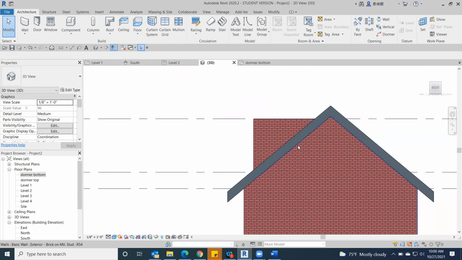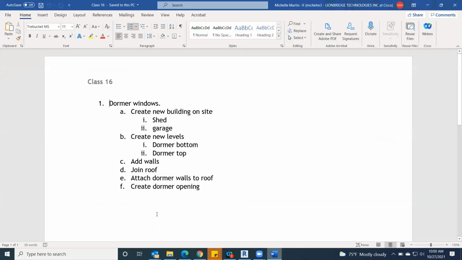All right. Next thing we want to do, we've added our walls, we've adjusted them. They're within the specifications that we want them to be. Next thing we're going to do, we're going to create a roof. And then we're going to join the roof. Forgot a step. It's kind of a big one.